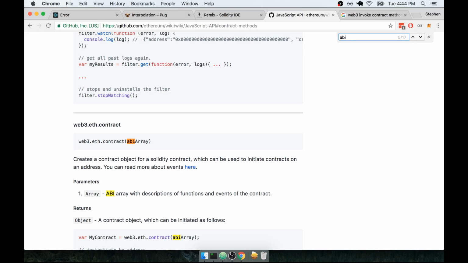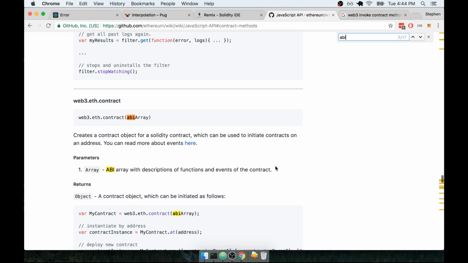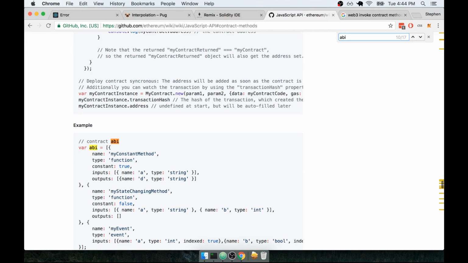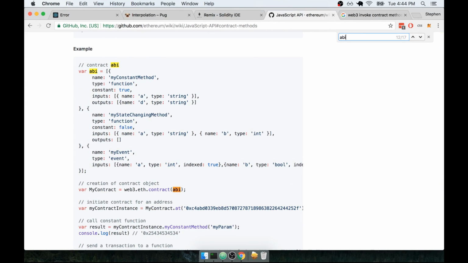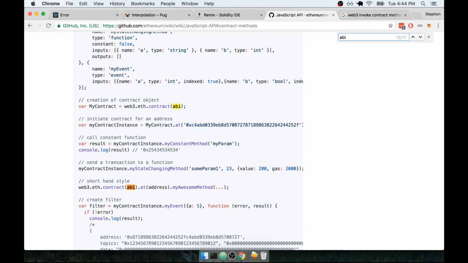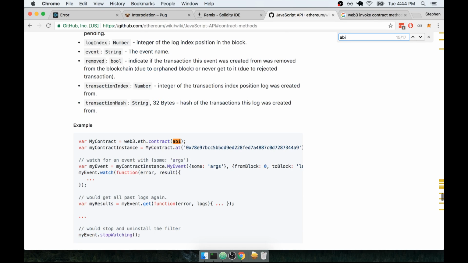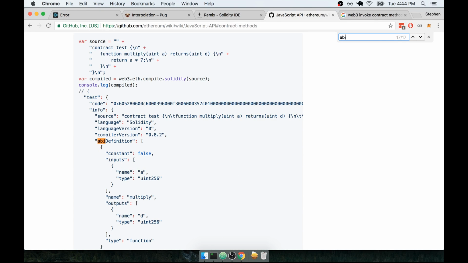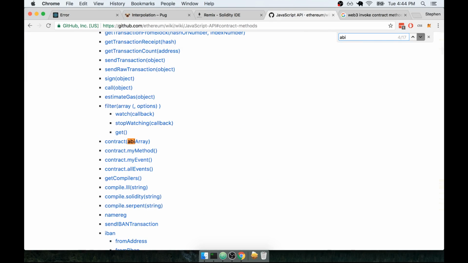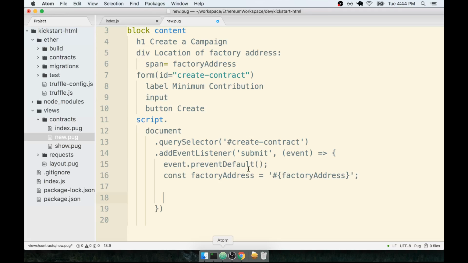Contract, which means to initiate contracts on an address. Not relevant. Contract ABI at address. Really not. Contract ABI, contract ABI, ABI definition. I think we have to include the ABI now that I think about it. Yeah, I don't think there's any way to get around it. All right, whatever.